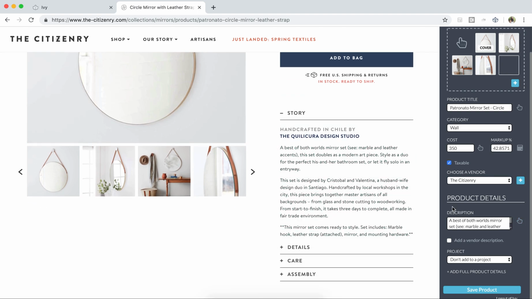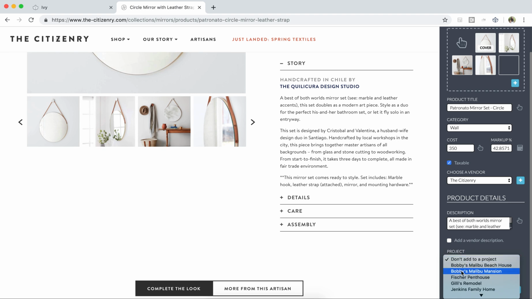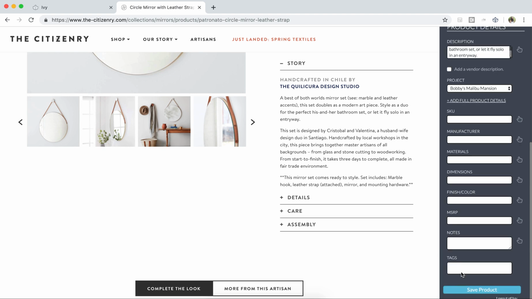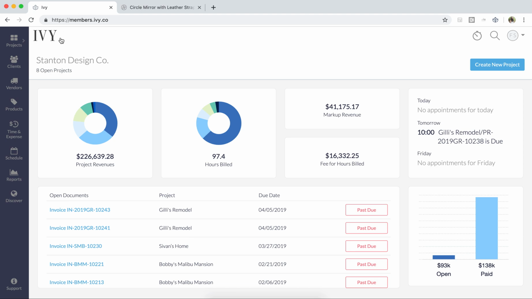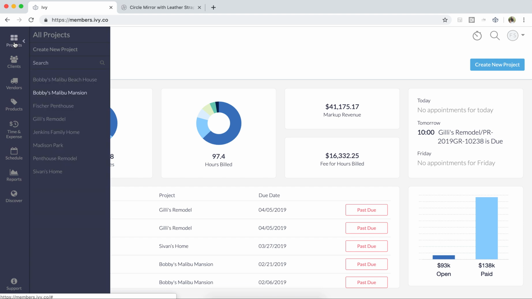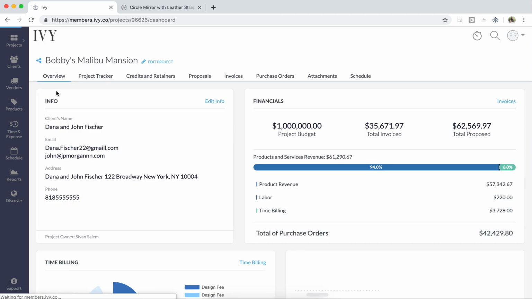Next, I'll add my description, and I can add this directly to one of my Ivy projects. You can also add additional product details like your SKU, manufacturer, materials, dimensions. And remember, the SKU and the manufacturer will never be shown to your client. That is simply for your vendor-facing information. So I'm going to save the product. And what happens is I will find it both in my product library, but also in the project that I added it directly to. So I'm going to go into my Bobby's Malibu Mansion project.